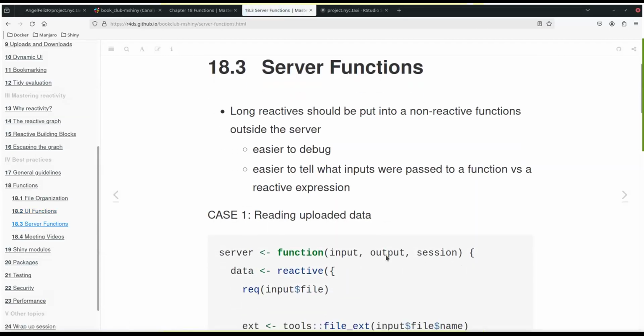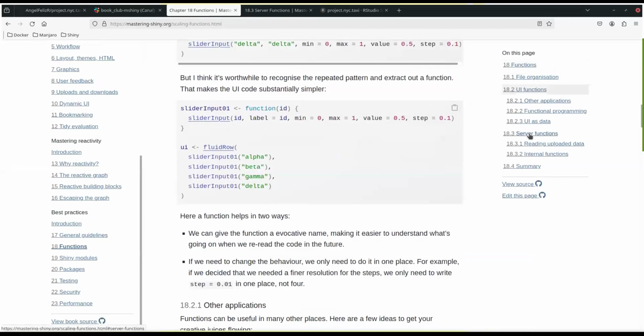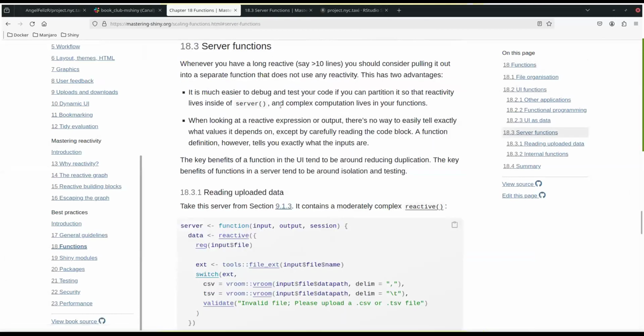Let's talk about server functions. They have a really good part here explaining server functions that I wanted to share. Whenever you have a long reactive, let's say more than 10 lines, you should consider putting it in a separate function that does not use any reactivity. It has two advantages. It's much easier to debug and test your code. You can partition it so the reactivity lives inside the server and complex computation lives in your functions.